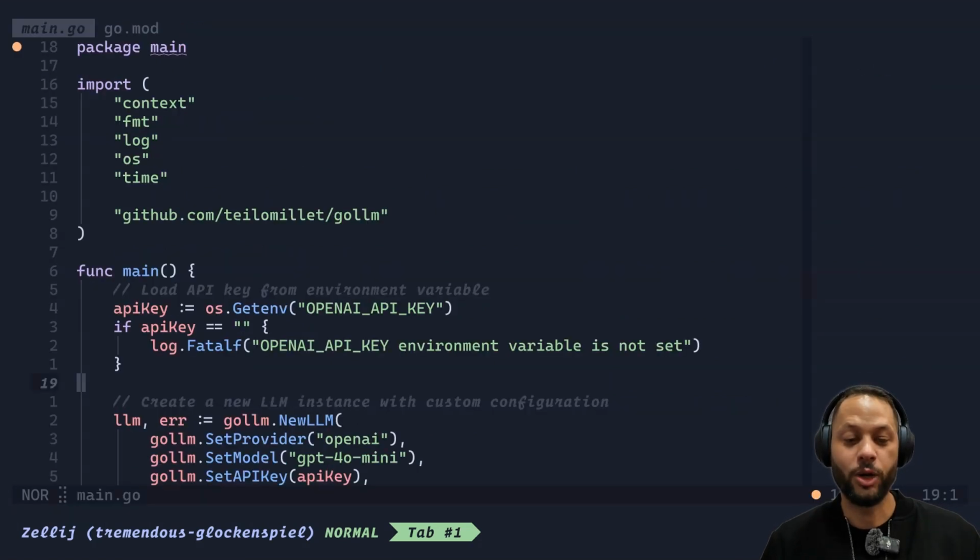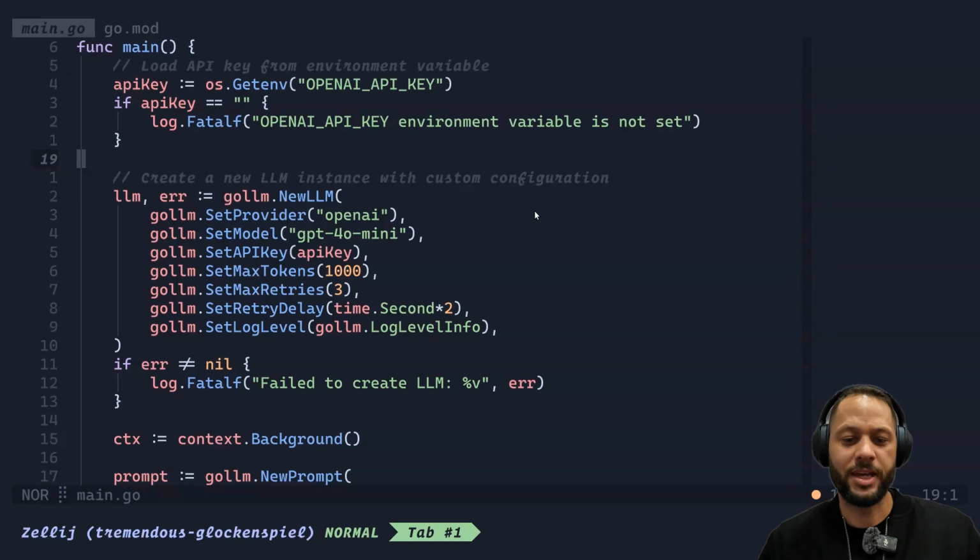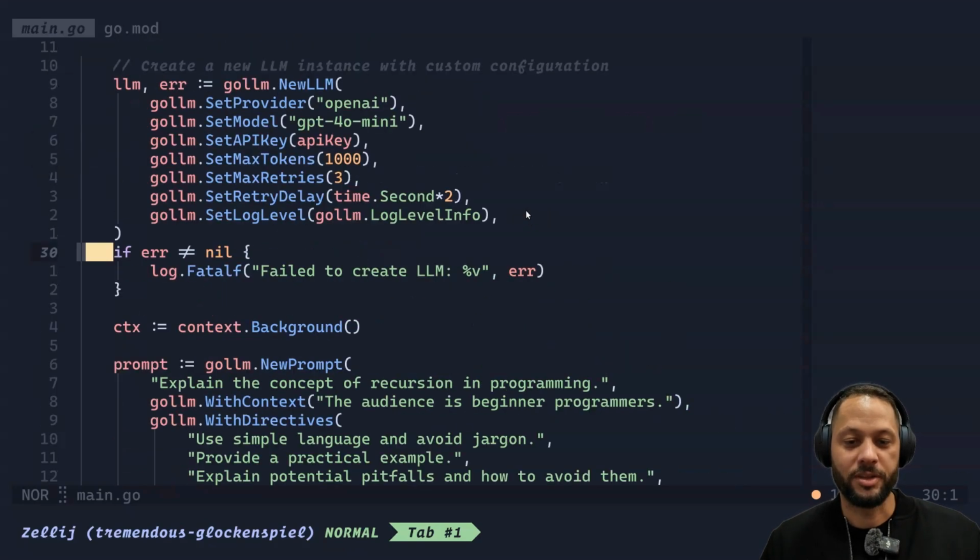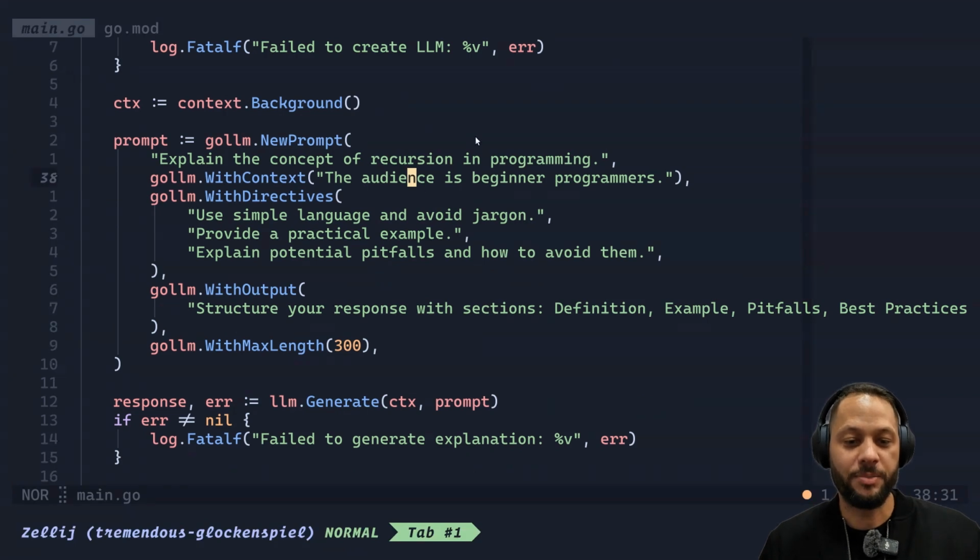Okay, now in this example, we're going to go over how we can improve our prompts and make them a little more complex. So we have the same setup as before. I'm using the same model, the same max tokens, etc. But down here, I've updated my prompt. So we have the same prompt as before, explain the concept of recursion in programming, but we have these little helper functions. So we've got with context, with directives, with output, and with max length. And so what these do is GoLLM will generate a prompt for you using these directives.